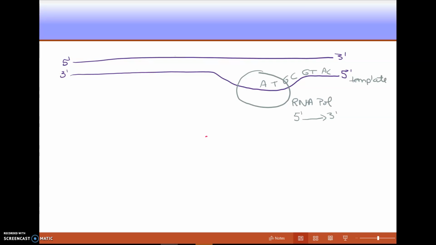Notice how transcription goes from this side to over here. And the template strand has to be 3' to 5' because synthesis is going to be anti-parallel and it can only go 5' to 3'. So this strand here is the template strand.